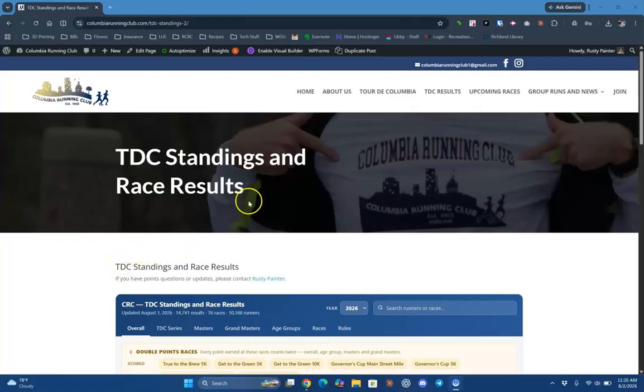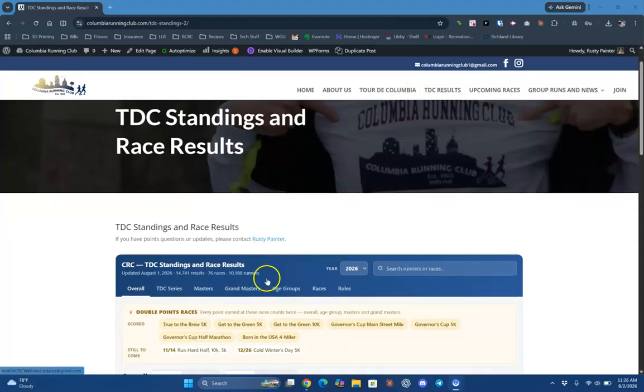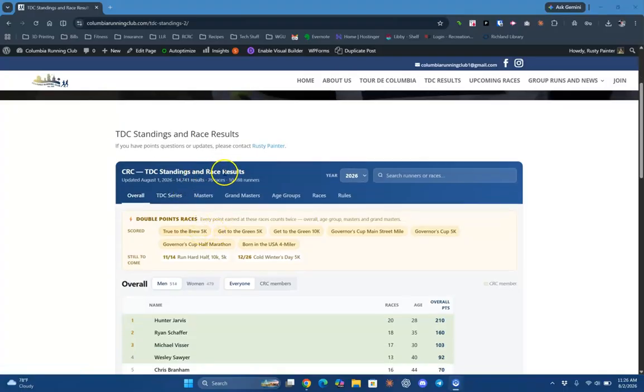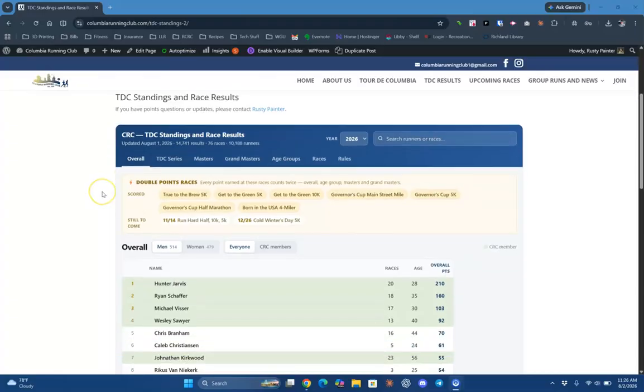So what's going to happen is you're going to come to the Columbia Running Club website. The Tour de Columbia and TDC results menu items are probably going to go away, and there'll be a new item here that's going to cover both of those. So it'll be called the TDC standings and race results. When you click on that link, you're going to come to this page here, and it's going to look like this. You'll have this table here that is very friendly and interactive.